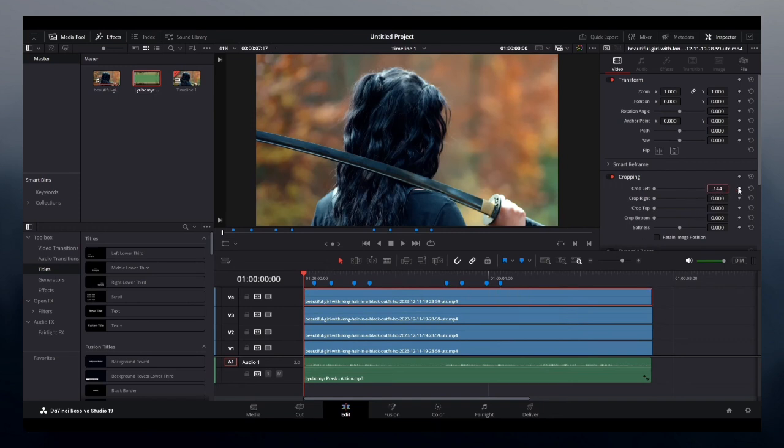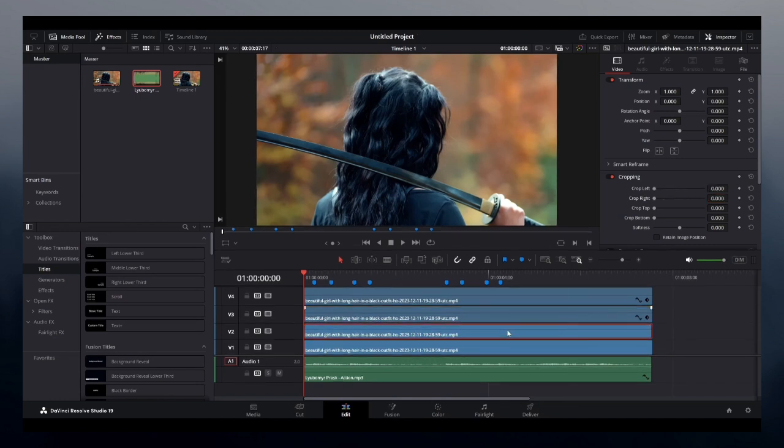Then highlight the clip and go to Inspector. Modify the left crop to 1440. Then, highlight the second clip. Go to Inspector again and modify the left crop to 480 and the right crop to 960.